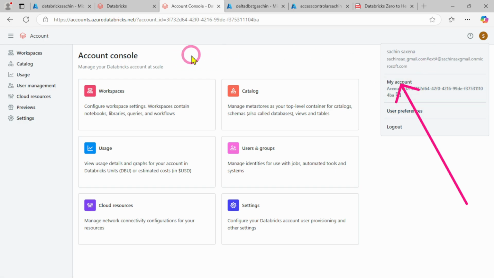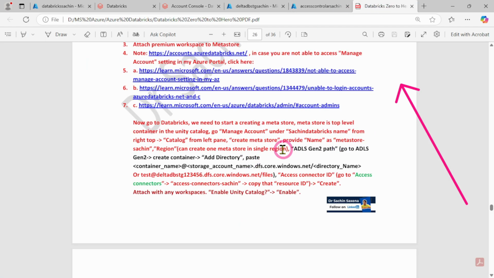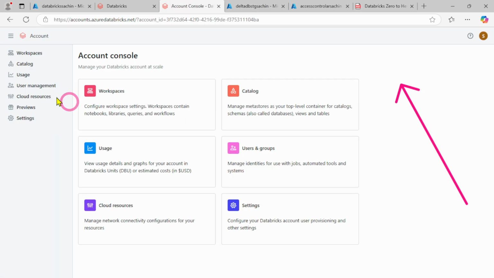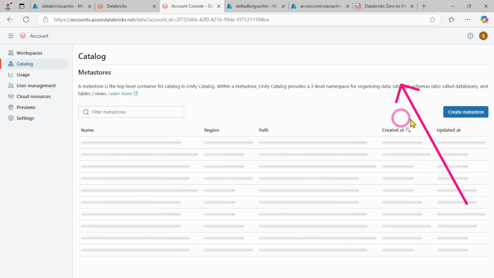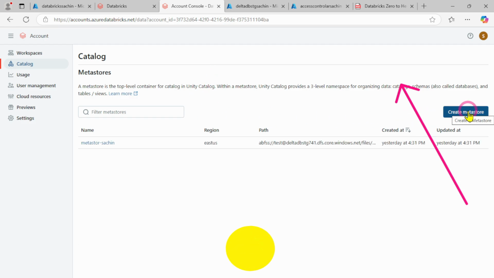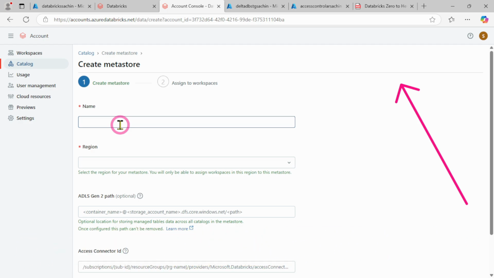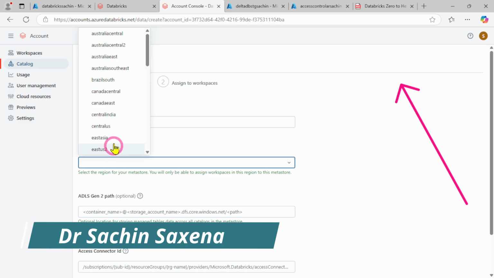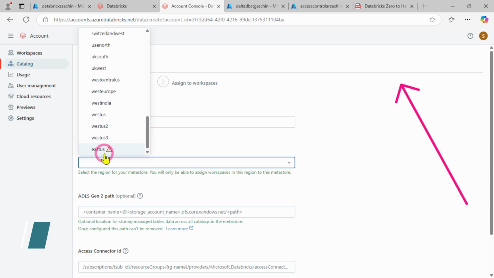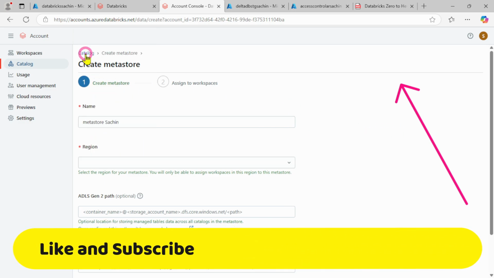Okay, so from this catalog, you are supposed to create a metastore. So what I'll have to do is create a catalog, and I'm supposed to create a metastore here. So create metastore, click on metastore, give some name. For example, I'm giving the name metastore. This would be the name for my region, so I'm going to create East US.